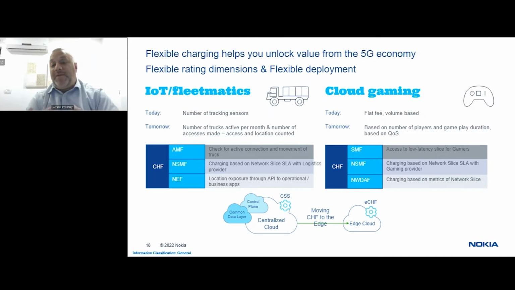The NWDAF is going to play a big role there, right? So the metrics of the network slice that you promised to your customer, those will be the dimensions on which they're charged when it comes to the end of the day, when it comes to the actual consumption. Not the volume necessarily, but the volume that is juxtaposed with what you promised in terms of the network slice.